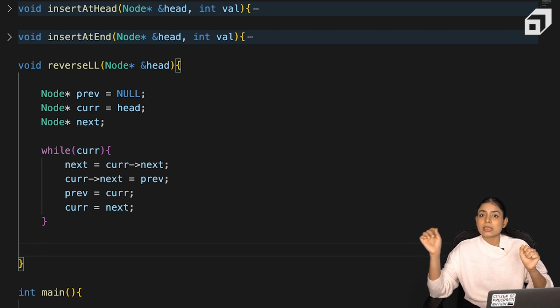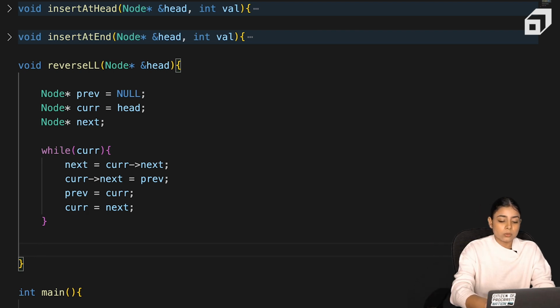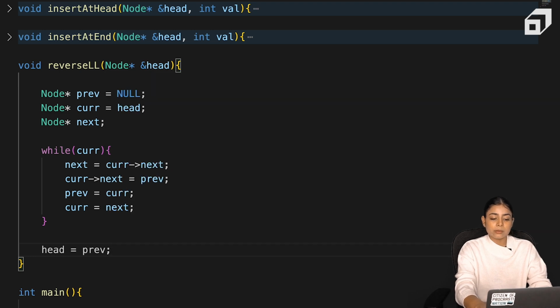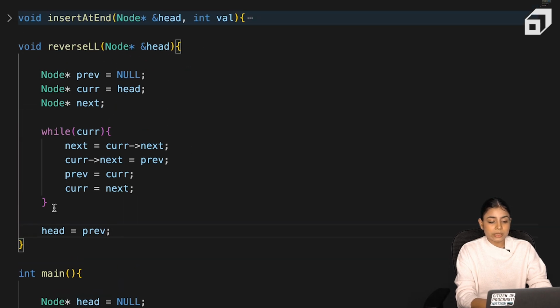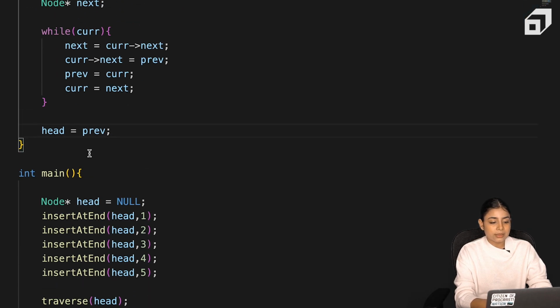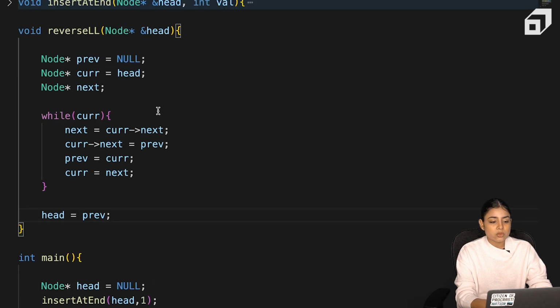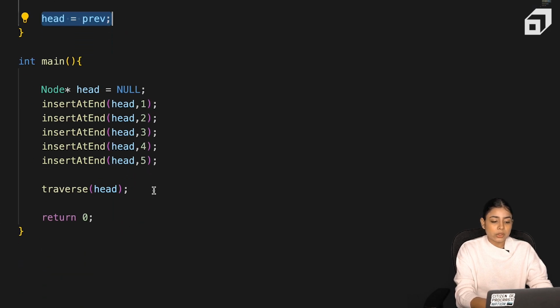Okay, so this loop will keep running until current reaches null at the end of the linked list, and when it does, then previous would be pointing to the new head. So we can say our new head will be at the previous pointer, and that's all. That will take us to reverse the linked list. We can either return the head of the reverse linked list, or because we're just passing here by reference, I can just change the head and point it to my new head.